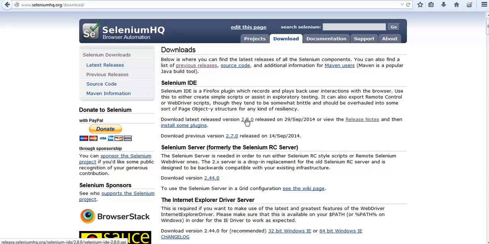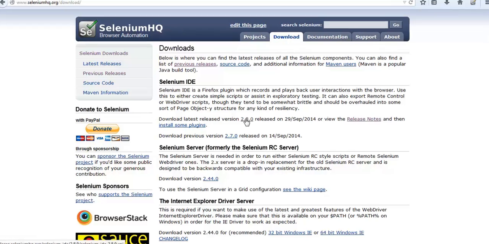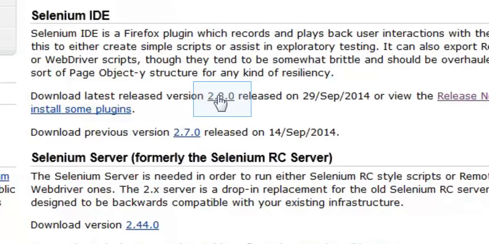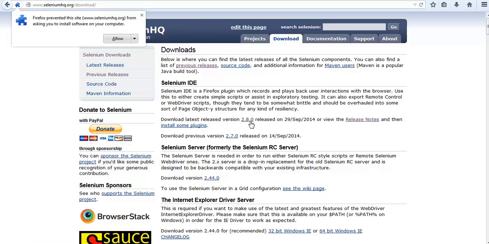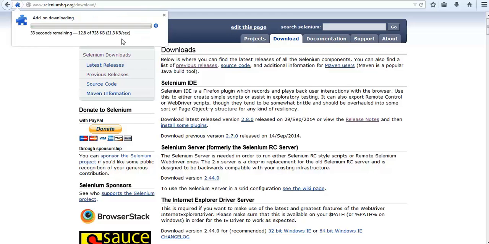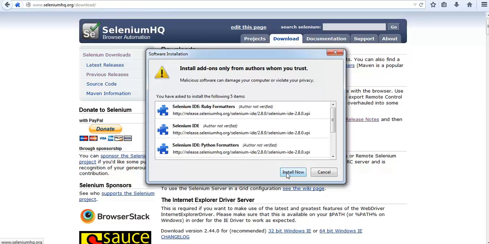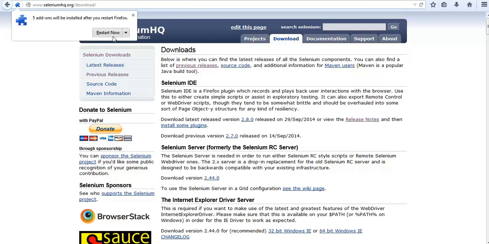On the page that you see in front of you, you can see that the latest released version of Selenium IDE is 2.8.0. This keeps on changing as new versions come into the market. But whatever the current version is, just click on it to start downloading it. Once you click, it will prompt you for allowing to install the add-in, then it will install the add-in. It might ask you to restart Firefox. Please do all of that. Once that is done, we'll see where Selenium goes. Here it asks for restart now. Let it restart.